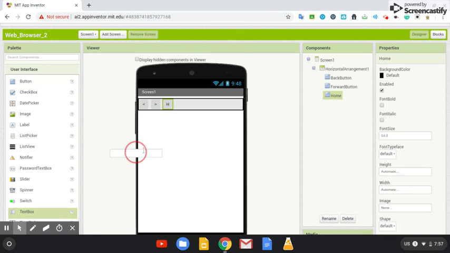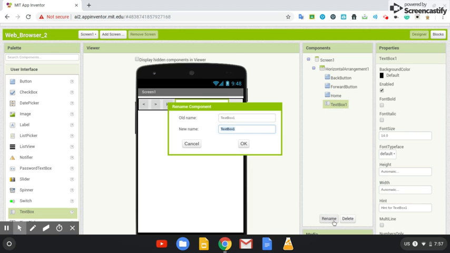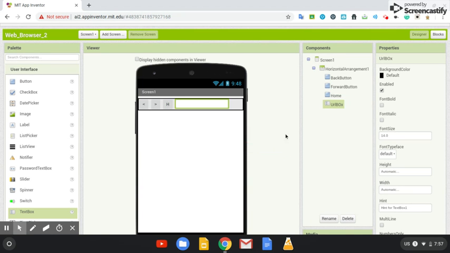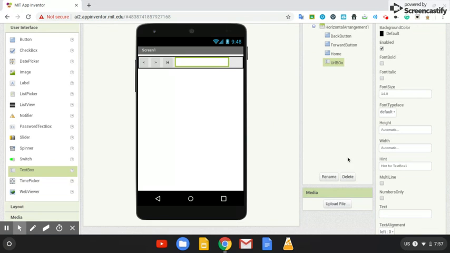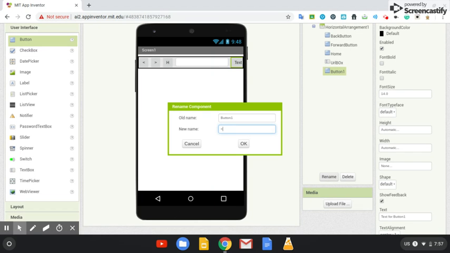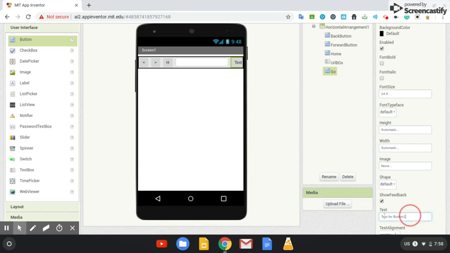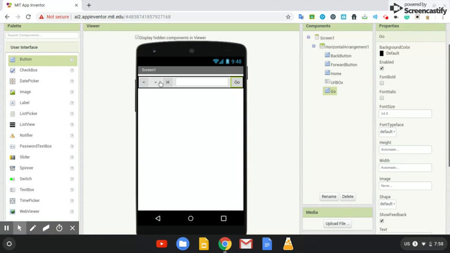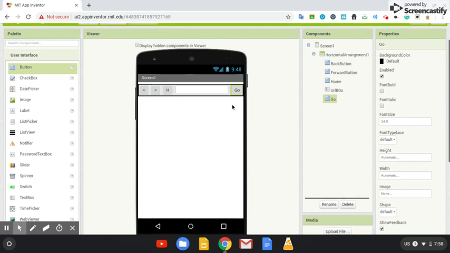Then you want to grab a text box, drag it in up here, have it as text box, rename this to Earl box, so it will be easier when we're doing the coding. Then you're going to grab one more button, rename this to Go. Also do this text, don't forget, and Go. So then it should look like this at the top layout.